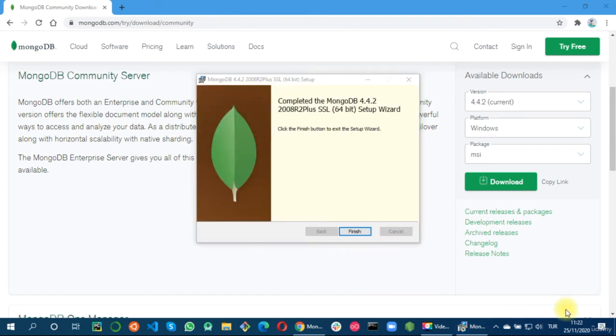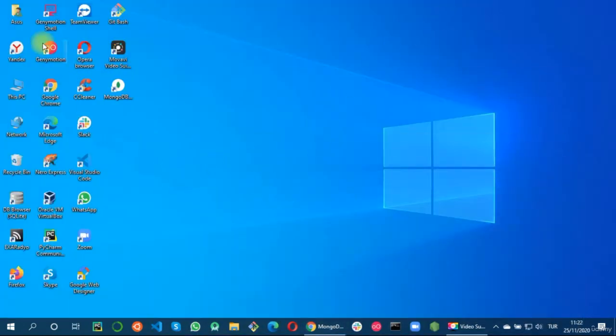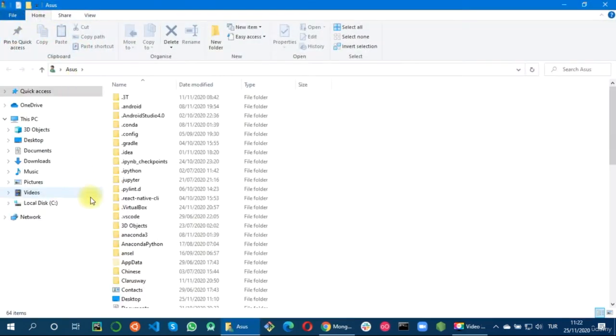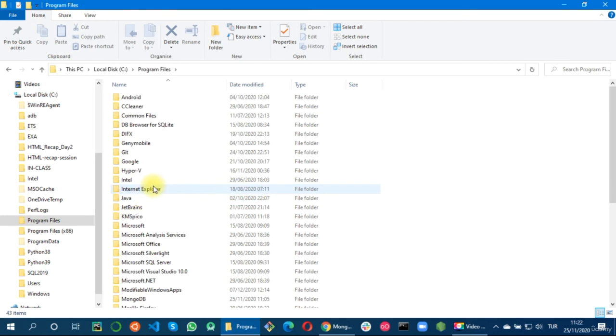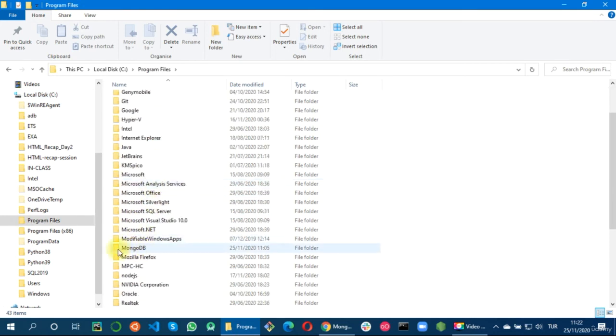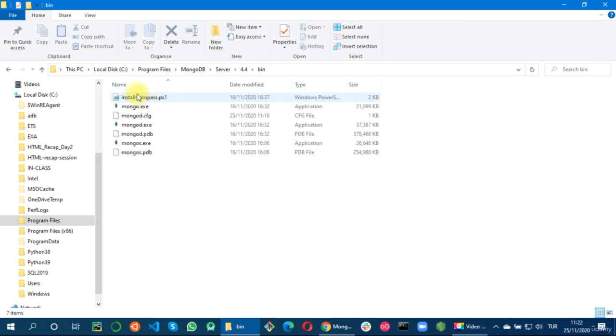All right, so that completes the setup. Let's have a look and see where our MongoDB executables are. So just open up the File Explorer and navigate to your local disk and Program Files and find MongoDB folder. Now, in the bin folder inside of it, we've got MongoDB utilities. Now, we've just got to add this path in our system environment.